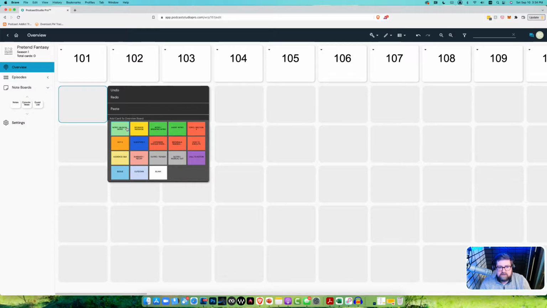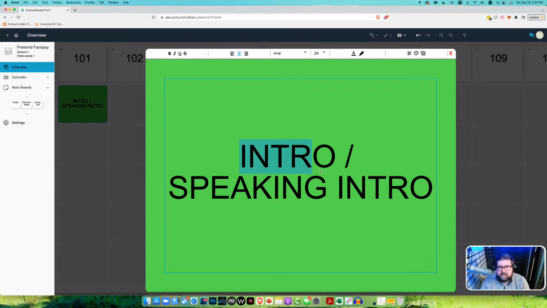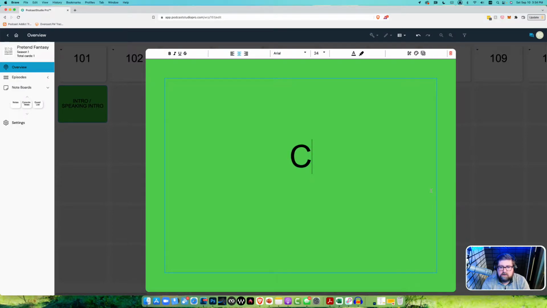So most people start with a message of some kind, an intro. I like a cold open. So I'm going to select intro, speaking intro, and this is just a square green colored block that goes in here. And then I'm going to double click it and I'm going to change intro, speaking intro to cold open.